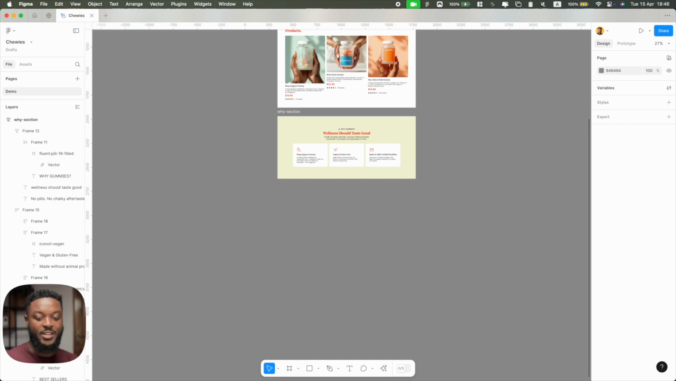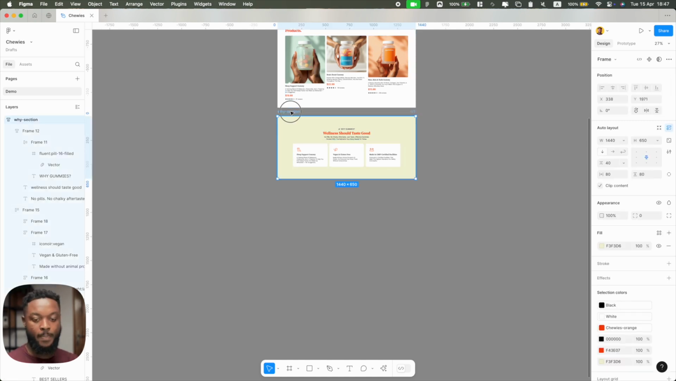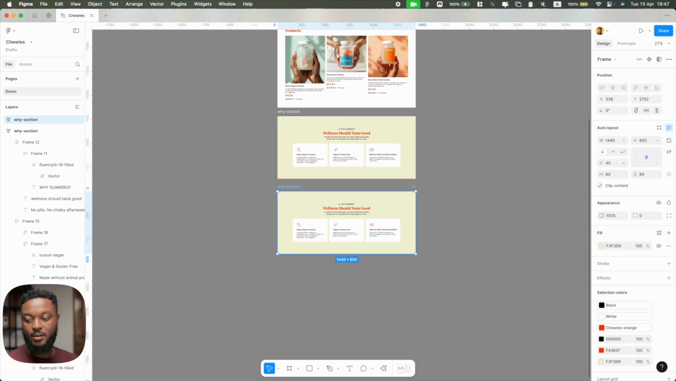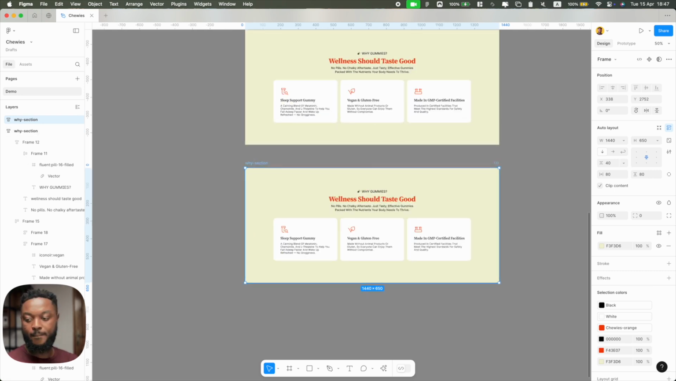Now let's move on to another section, which is the how it works section. So I'm just going to duplicate this and call it how. So the how section.